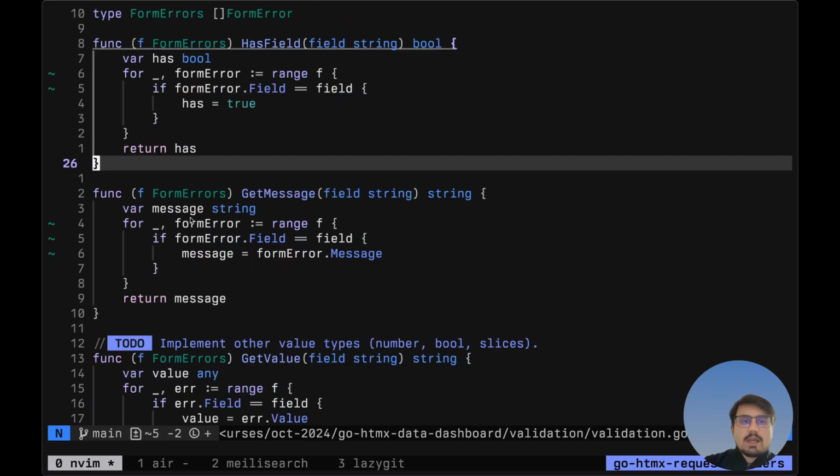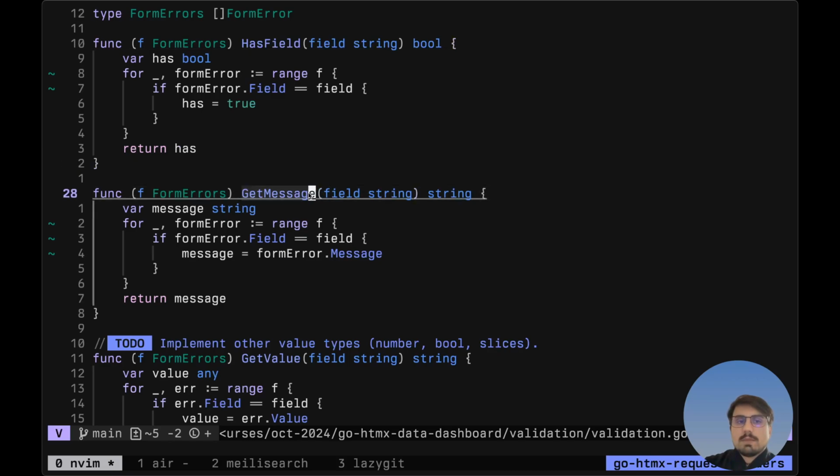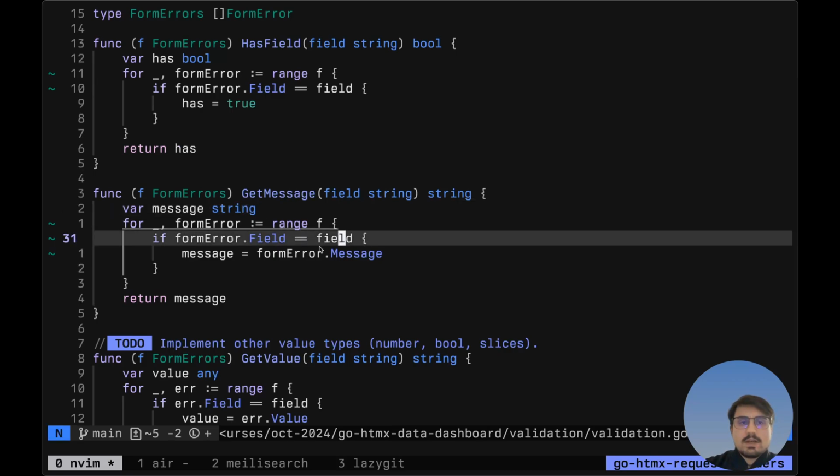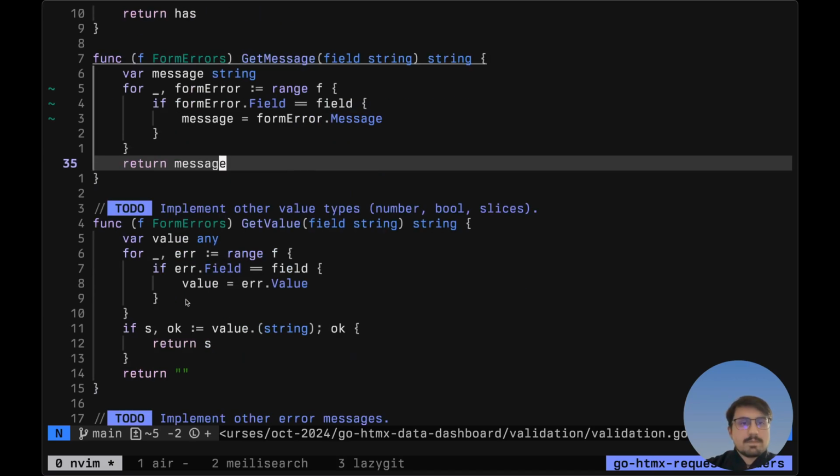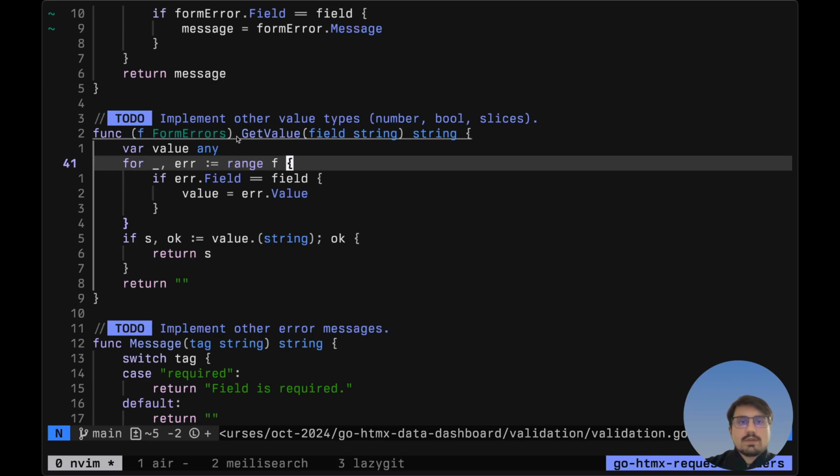Then we also want to add this other function that will get the message. So we want to have the ability to specify the error message, the validation message, and we want to be able to extract this inside of a template. So we'll pass here the field again, and in this case, we'll be returning a string. We initialize here the message as an empty string, and we then again loop through each one of the form errors, and if the field matches, then we'll say that the message equals form error.message. Both of these are sort of helper functions to essentially allow us to interact with this inside of our templ components. And then we get to the part here of getting the value itself.